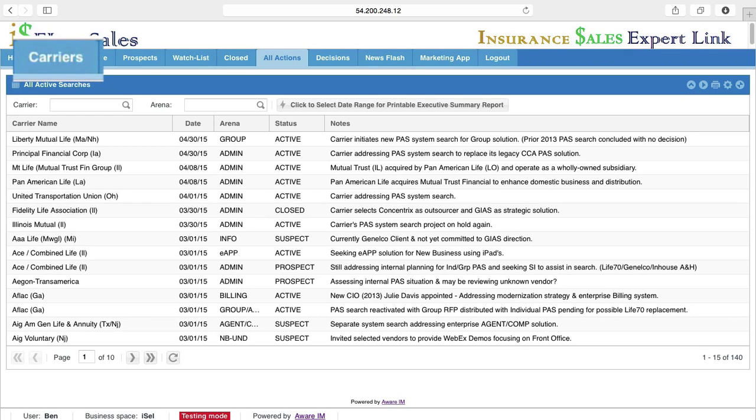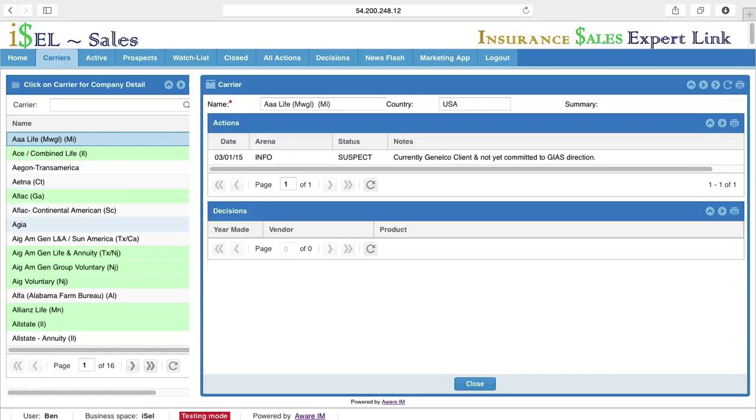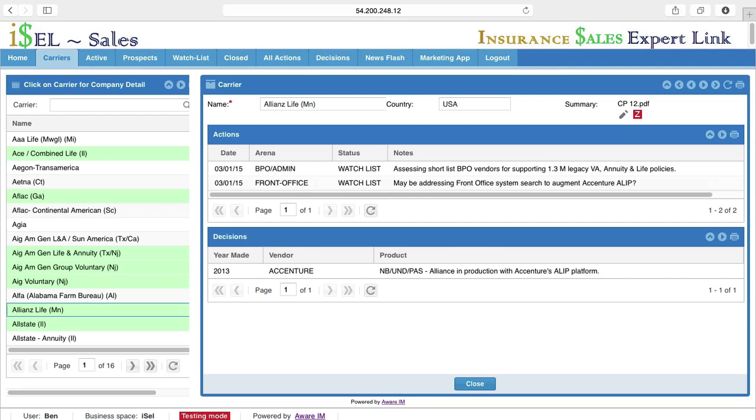Now let's go back to carriers. That's one of the tabs we skipped in the beginning. For carriers, we have that same information, but by carrier. We have the actions for this particular carrier. If you click on any of them, it'll show you the actions for that particular carrier and the decisions that carrier has made. Also, if any carriers in the list on the left are highlighted in green, that means we actually track this carrier in detail.